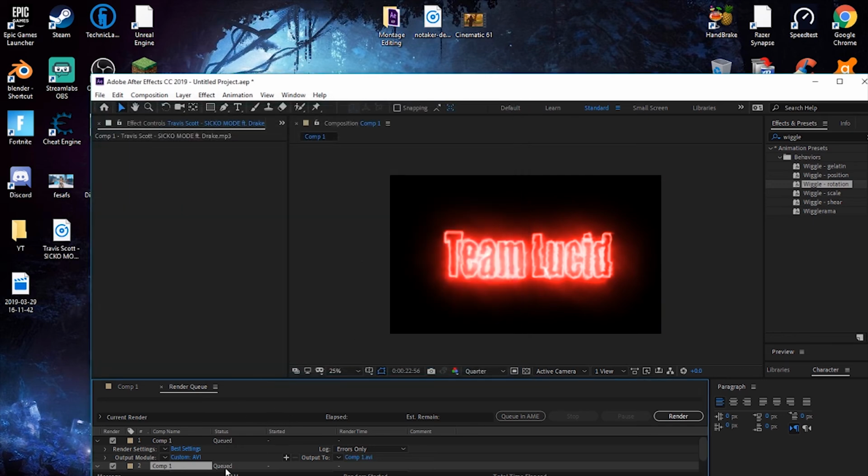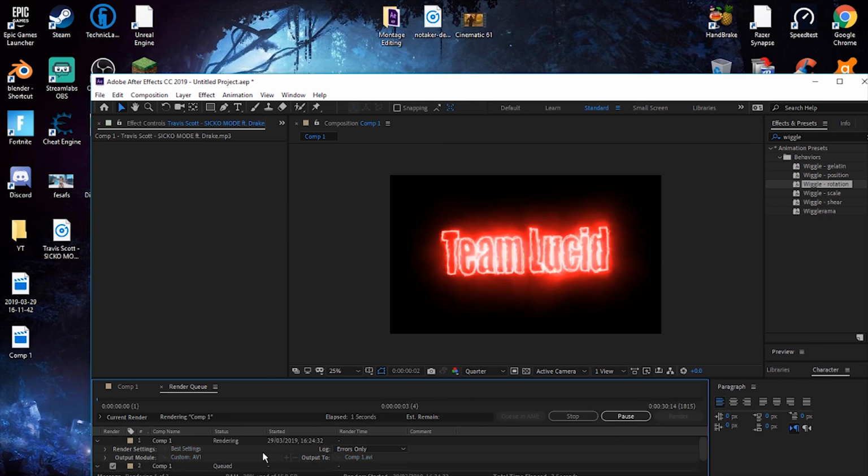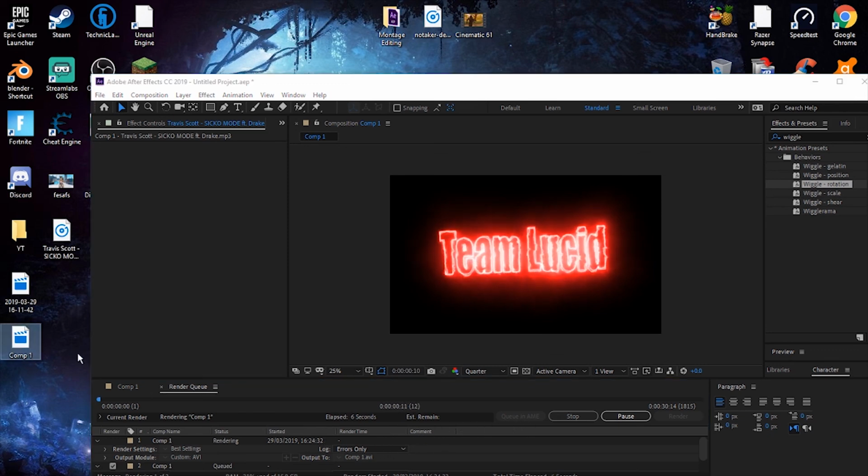Now I've already done it, as you can see. As well as two of them, it looks a bit confusing. But all you want to do is click on Render, and it shouldn't take too long, guys. And once it's done rendering, it will just appear on your desktop, and it will have it there for you.